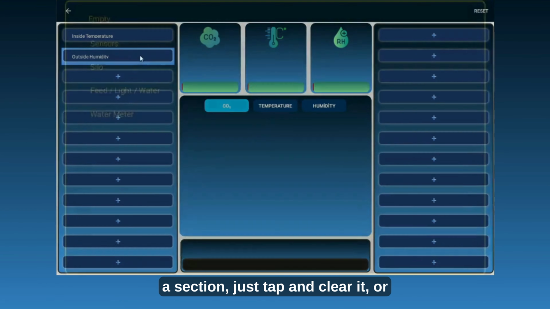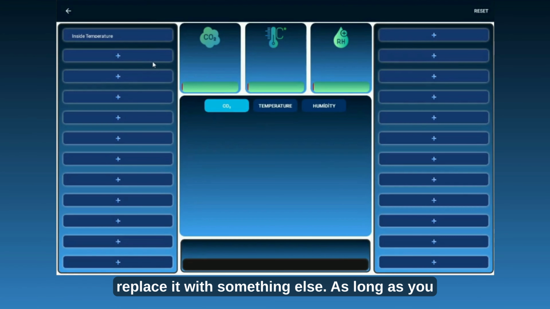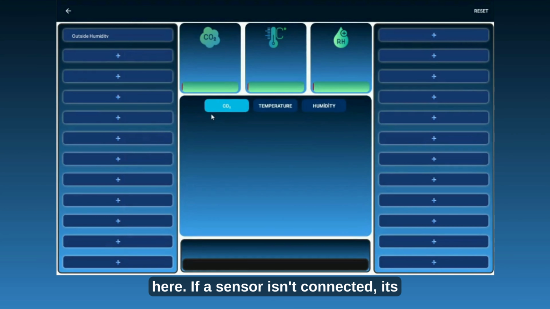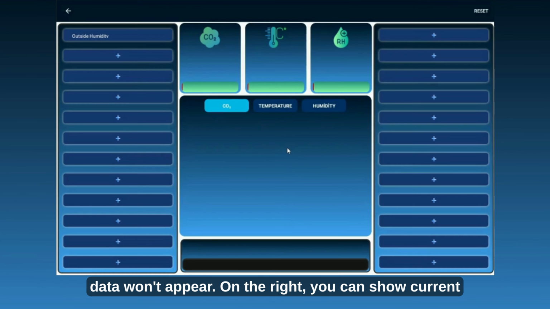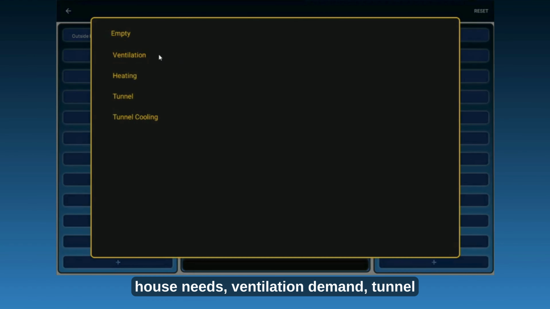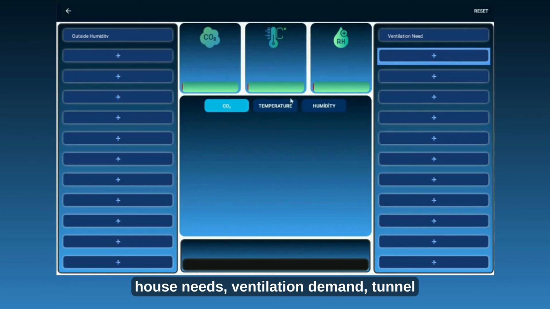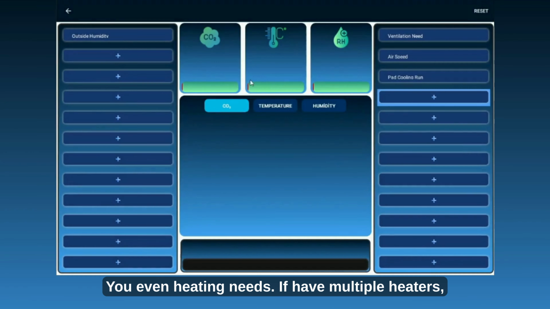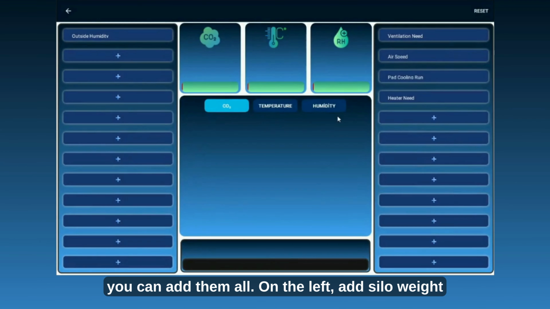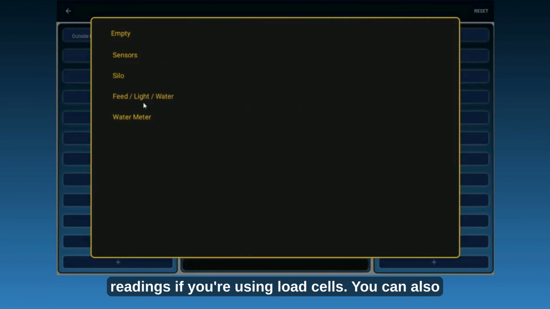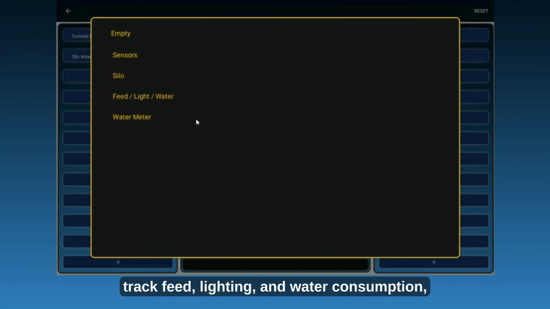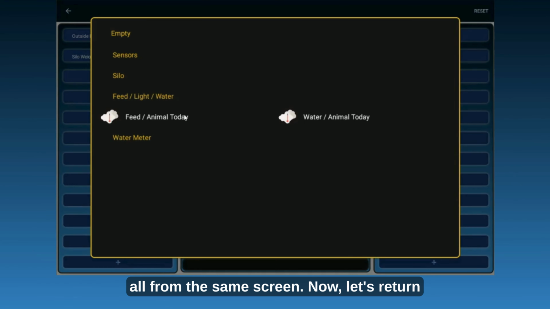To remove a section, just tap and clear it, or replace it with something else. As long as you have sensors installed, you can display any of them here. If a sensor isn't connected, its data won't appear. On the right, you can show current house needs, ventilation demand, tunnel airflow speed, pad cooling requirements, and even heating needs. If you have multiple heaters, you can add them all. On the left, add silo weight readings if you're using load cells. You can also track feed, lighting, and water consumption, all from the same screen.